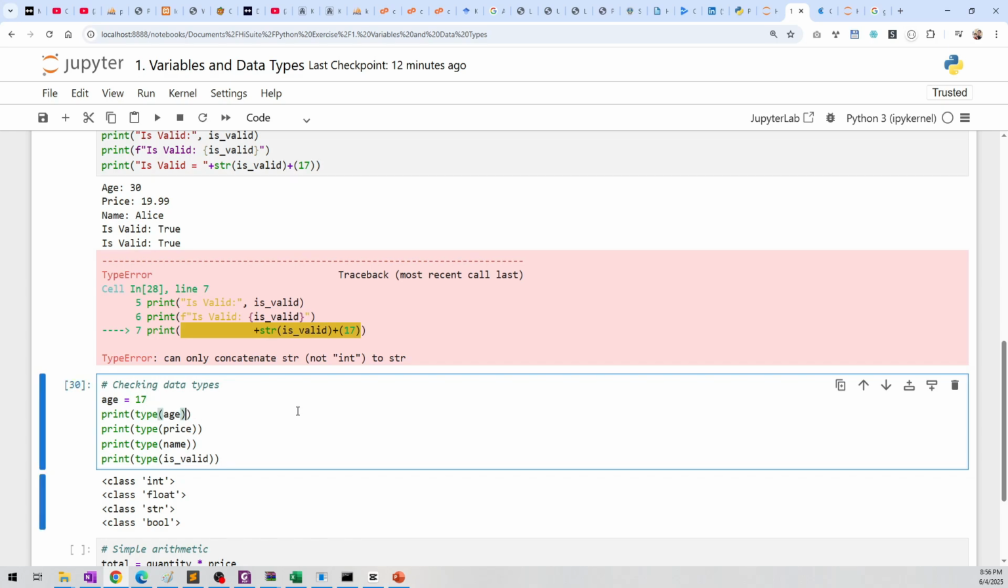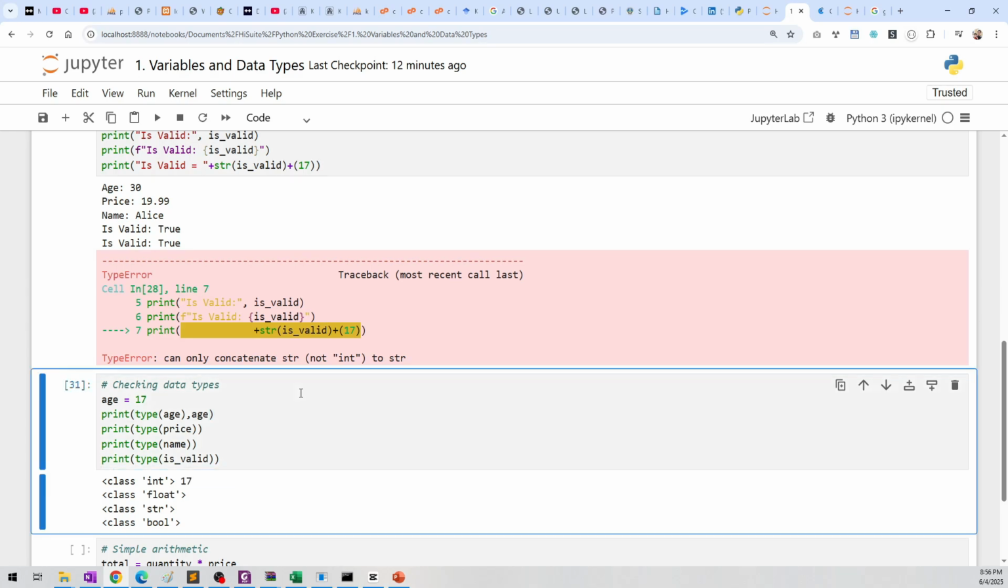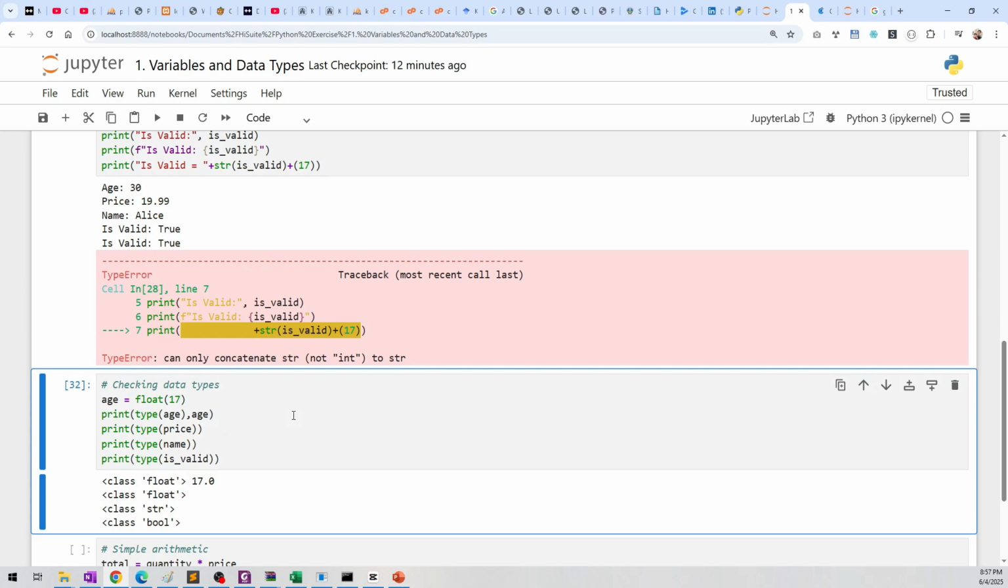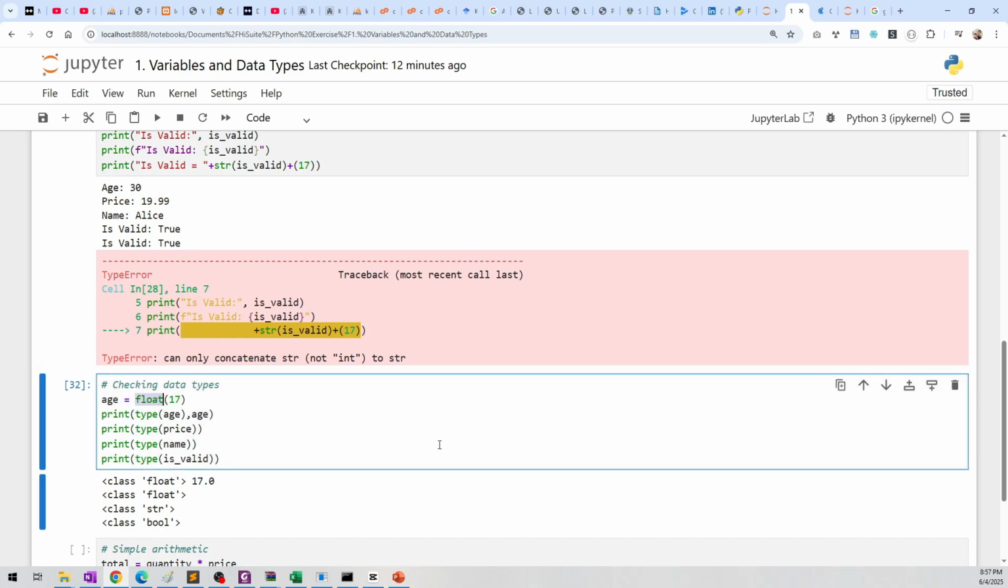So for example here, just to demonstrate, I'm going to print the age, the type of age and the age content itself. Now it's 17, the type is integer. If you want to force it to float, sure you can, by putting the float function there, or float constructor, right? So it will be recognized as 17, but when printing it, Python will automatically put .0 to denote that it is decimal. Another example is that if you want a string of 17, then you can do that.